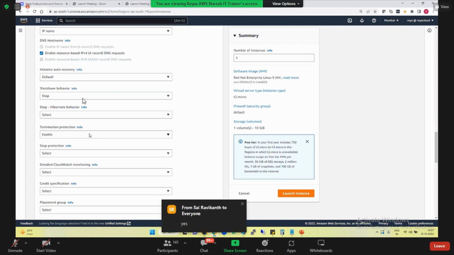Why are you getting Lambda, Babu, here? Yes, from Lambda also you cannot terminate it. If you have this, you have to disable this. You disable this and then terminate from Lambda if at all you want to automate.